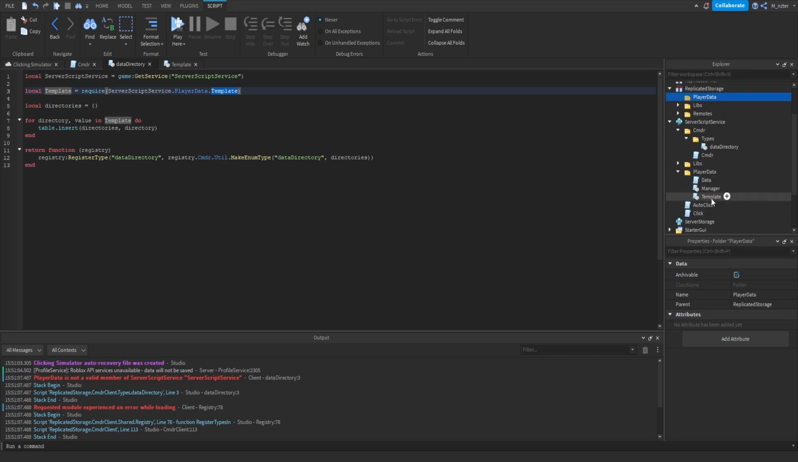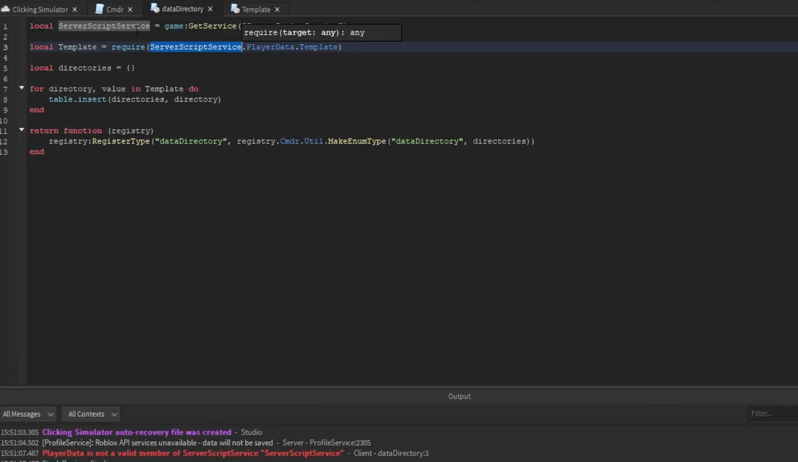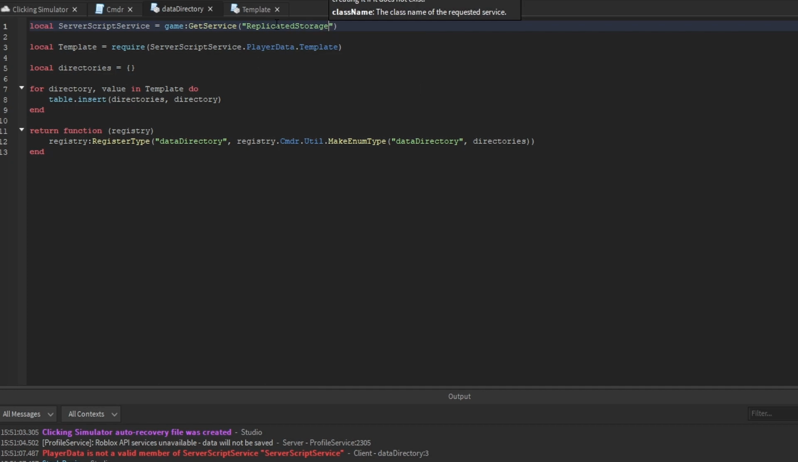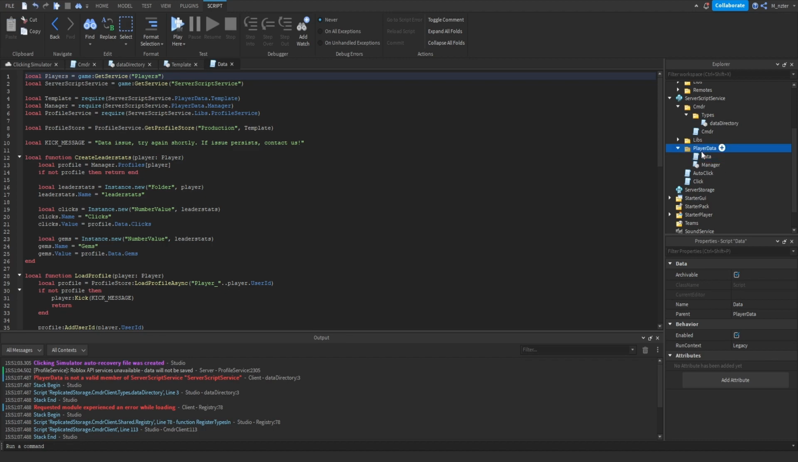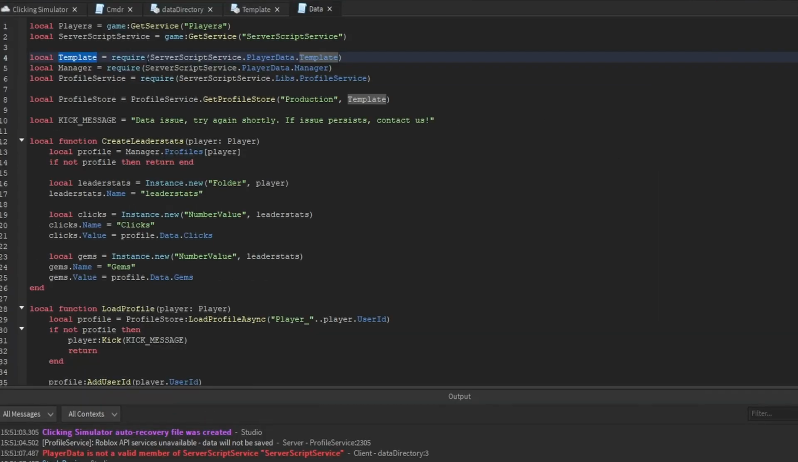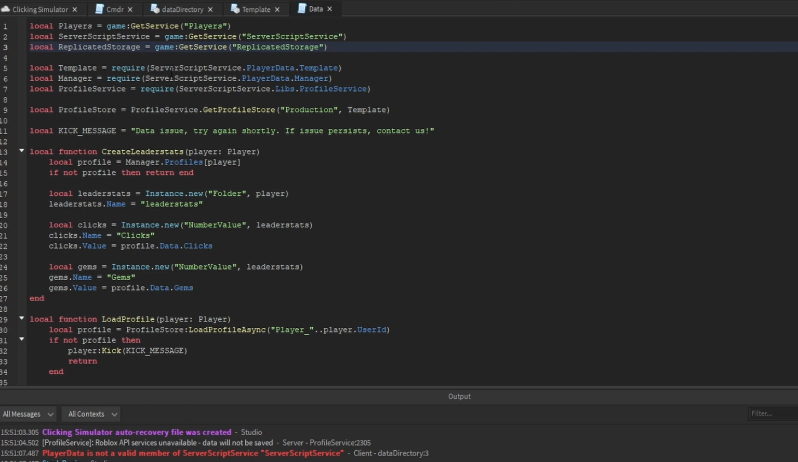Then we'll drag the template module script into that folder, and now we have to update this script right here. Instead of going through the server script service to get this, we're going to go through the replicated storage. There we go, we've updated the variables for that, but we also have to update a variable inside of the data script inside of our player data folder. We can see right here towards the top of our script, we have that template variable. Rather than getting it from the server script service, we want to get it from the replicated storage as well, so we get the replicated storage variable right there, and then get it through the replicated storage just like that.